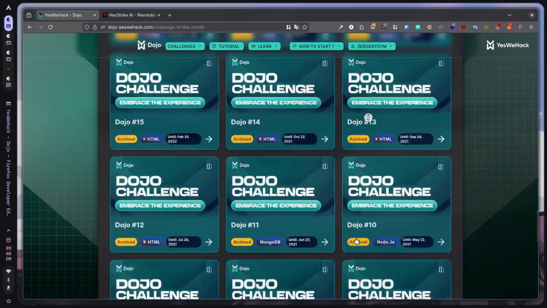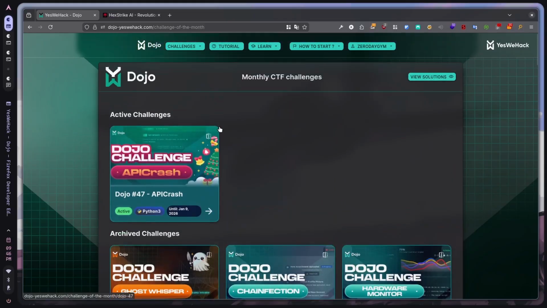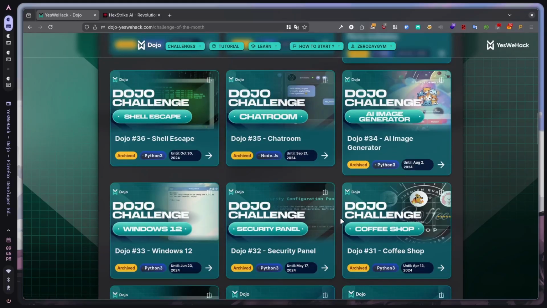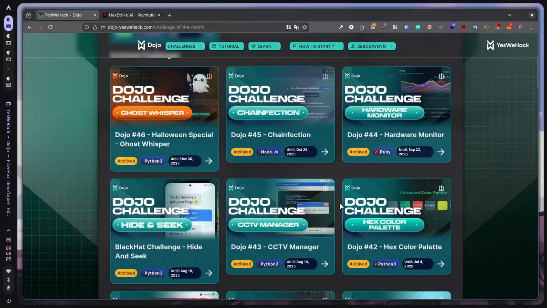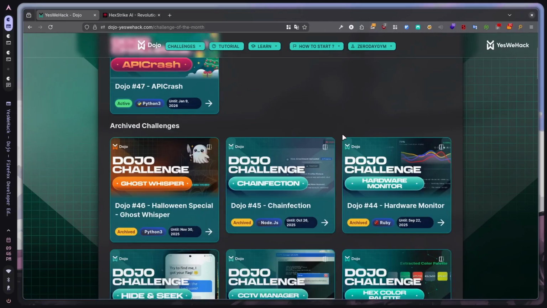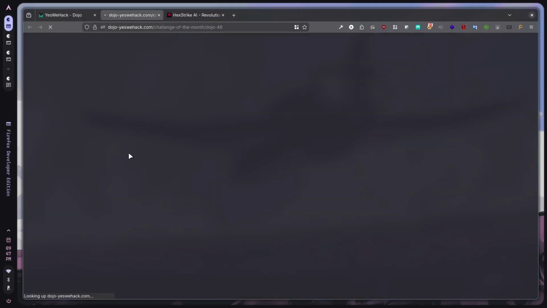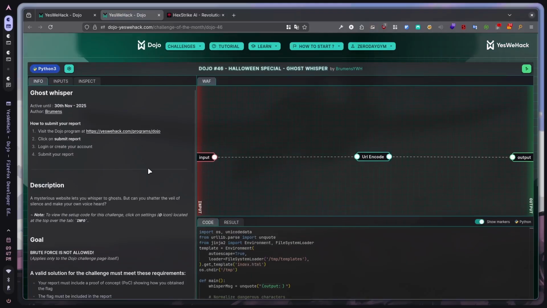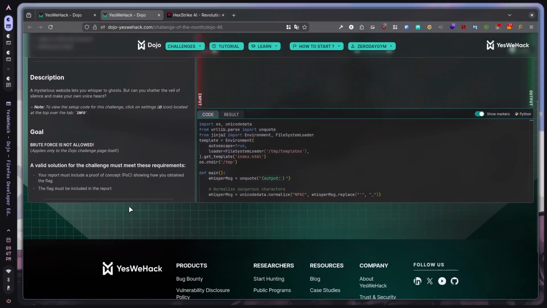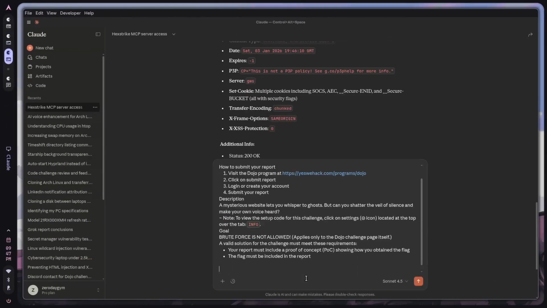So now let's actually try it against some real challenges. These challenges are from Yes We Hack, and they create real bug bounty challenges that you can do, for example active challenges you can do to get points on Yes We Hack. So those are some real challenges. I'm just going to try this one, Halloween special. All I will do is copy the description of the challenge and give the AI the description.